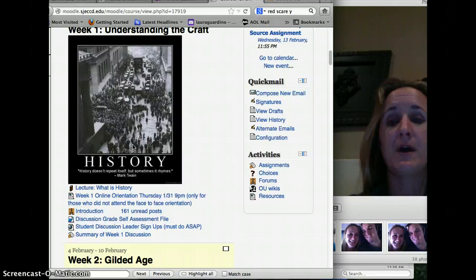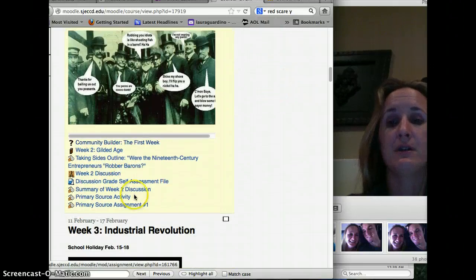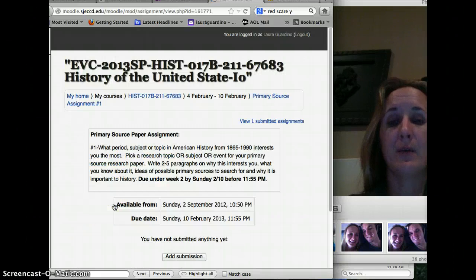So we talked about the first box. We've talked about the discussion, self-grade assessment. You'll put it in the summary of week 2. You'll cut and paste. We are talking about taking sides outline, how to do it, week 2 discussion. I'm so excited for that. And then we have primary source assignment number 1.